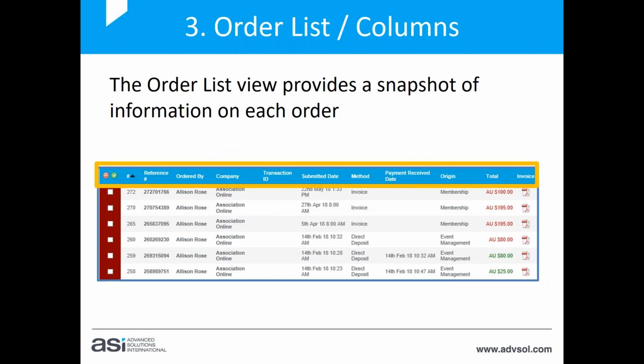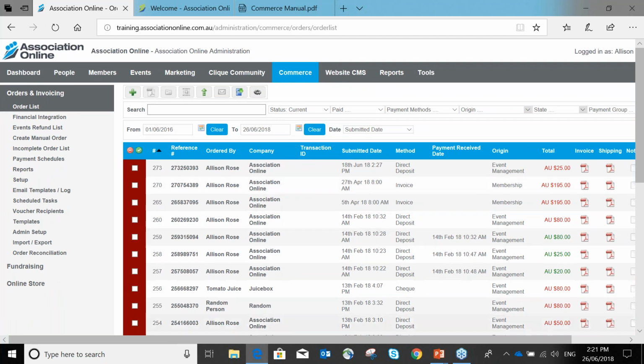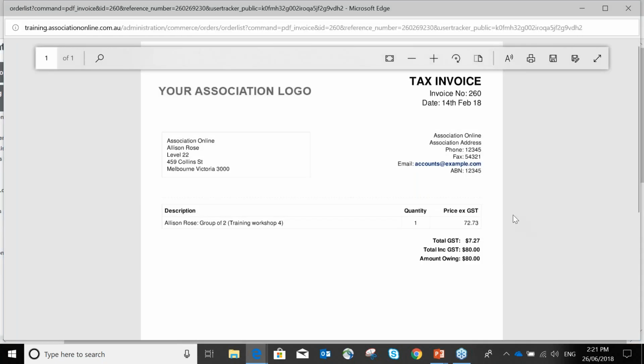And then we have the order list, and the order list view provides a snapshot of information on each order. So your reference number, company, submitted date, method, etc. I'll just open up my screen a little bit more, so it's quite a bit of information across the screen. Okay, you can easily see from this list as well who has paid and who hasn't, because the payment received date column is date stamped. The total is in green when it's been paid and red when it hasn't been. It's pretty easy. And then you can click on the invoice from here to open just that individual invoice as well.